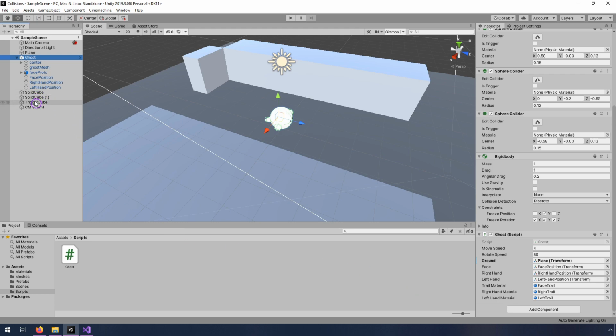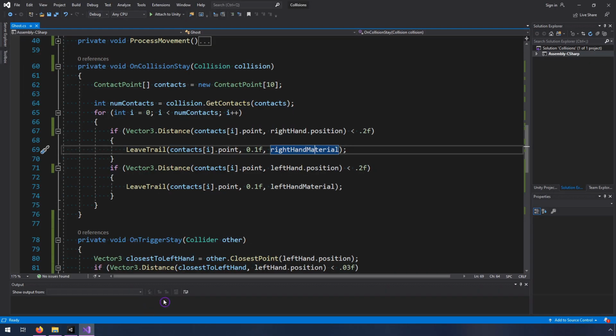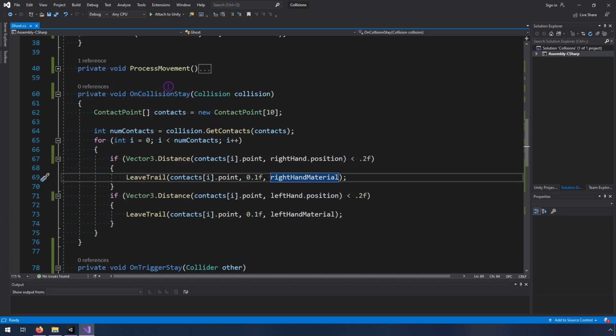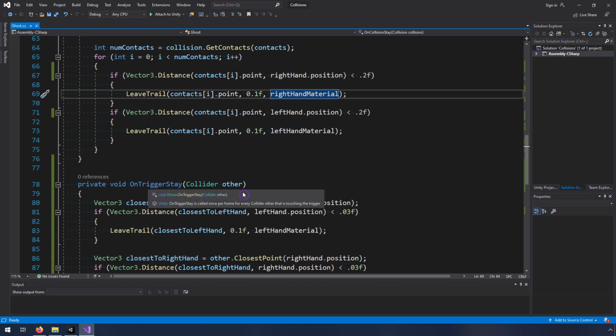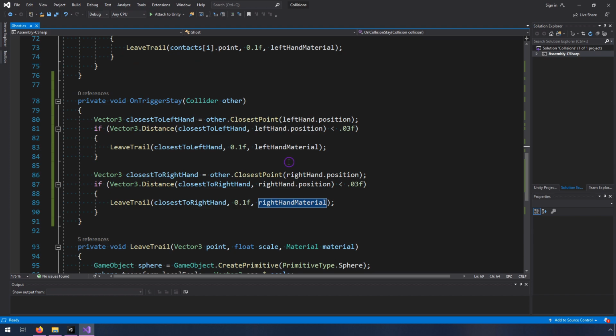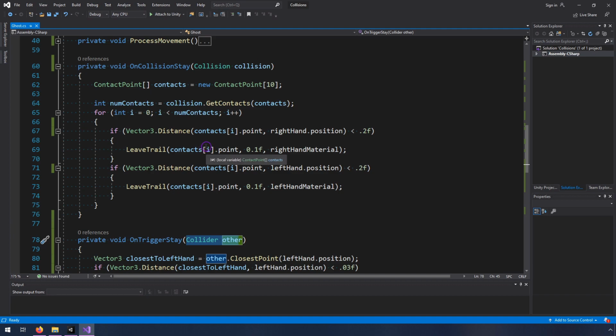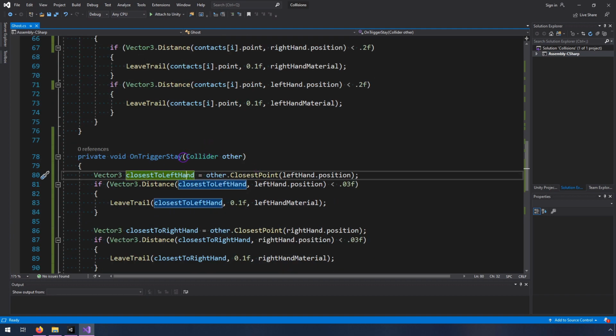I'm going to hop into the code here and show you how this onTriggerStay method works. Just like with onCollisionEnter, Stay and Exit, there's an onTriggerEnter, Stay and Exit. What we do in here is use the ClosestPoint function. Unlike onCollisionStay, where we get a collision object and can go through all the contacts, for triggers we get a collider. All it does is return to us the collider that we've triggered.